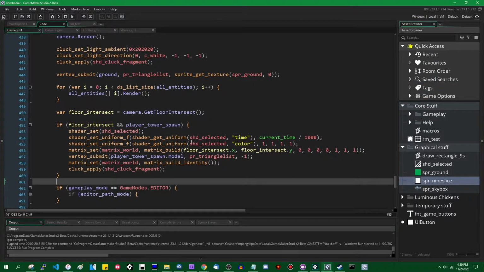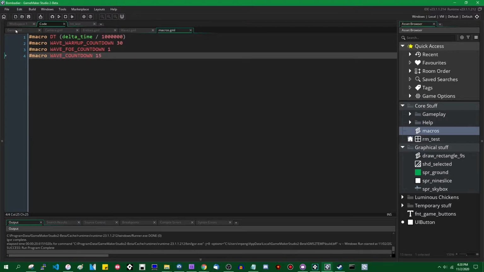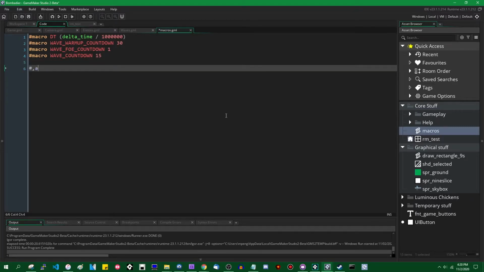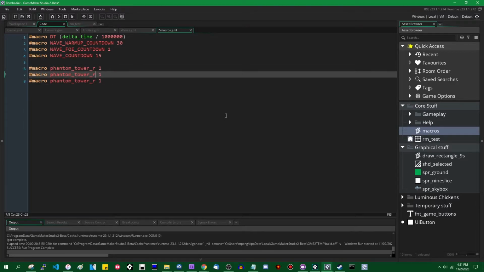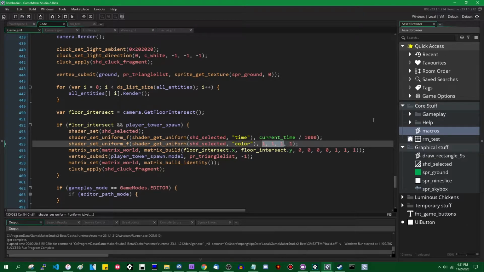So I said I was going to do something with shader get uniform, shader set uniform, the color parameter, and let's see, I can go into macros. I have a macro script. Let's see, I guess I can call it like macro Phantom Tower R is going to be some value. Let's make it one. There's no equals there. For now, I'll make it white. And alpha's always going to be 1. I'm not going to mess with transparency here.